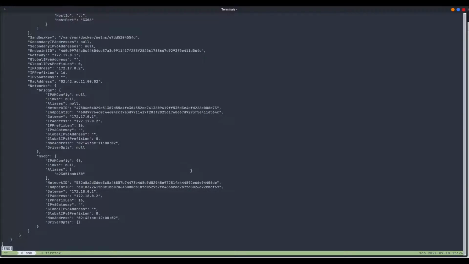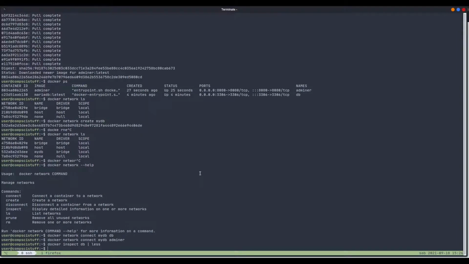So use docker inspect when you want to read about your containers. Actually, you can also specify networks when you do docker run. You can put the network and the name of the network, but you need to create it before, otherwise it will not work.